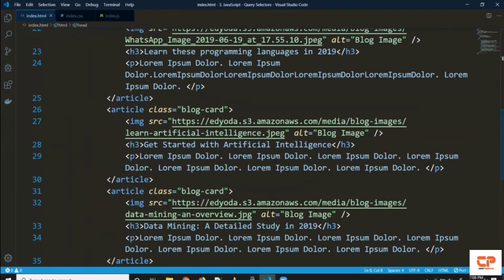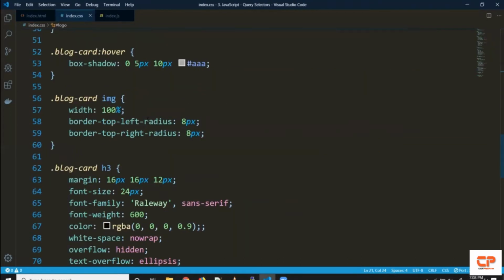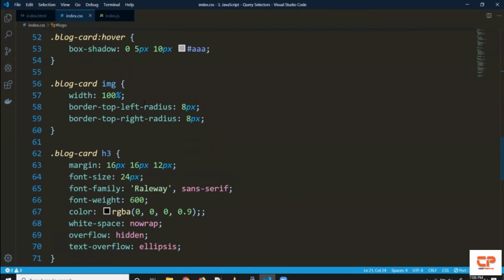So inside these articles, we've got a class for article, but not for the image or this h3 or a paragraph tag. And if you check here in the CSS file, we are using combinators to select these elements. Now let's try selecting all the images inside this blog card.